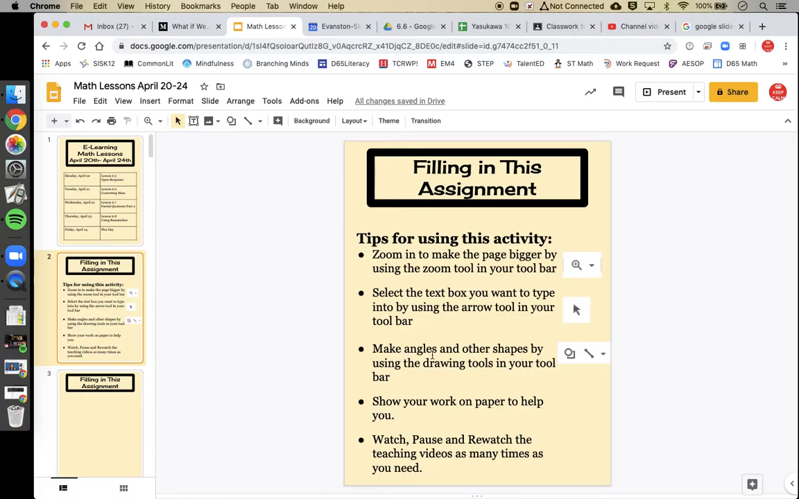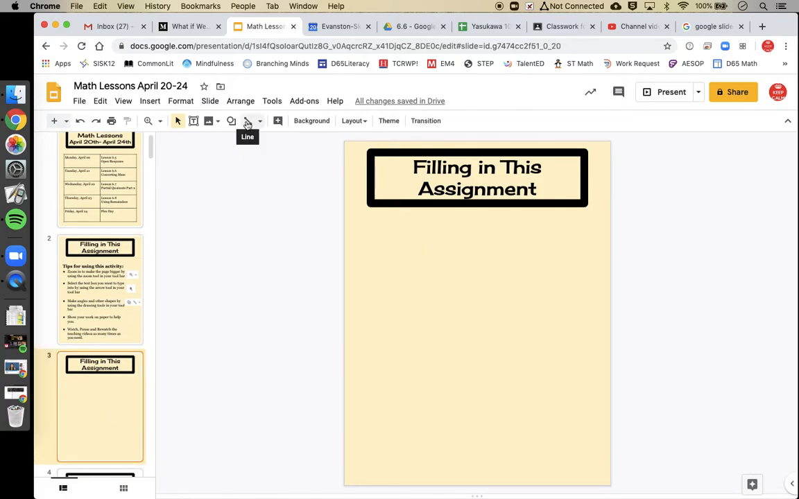If you needed to make angles or other shapes, you can use these drawing tools. So what that means is if I wanted to make an angle, I can make a type of line. So I know angles are really like rays. So it starts in one point and then goes on forever. So I can make that angle like that. And if it said to draw an acute angle, I can do it like that.